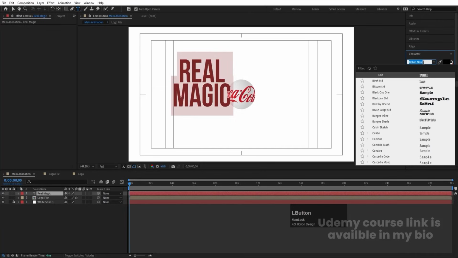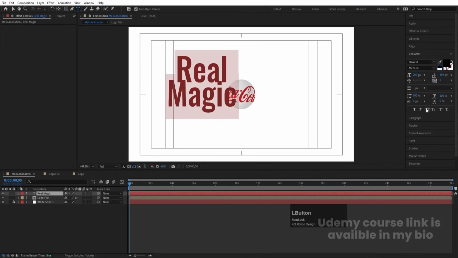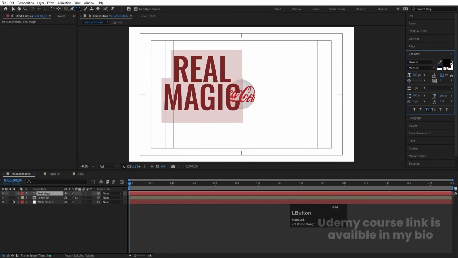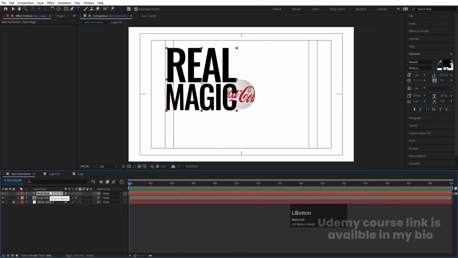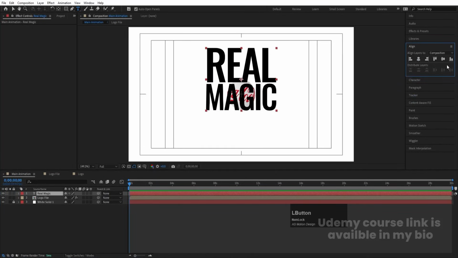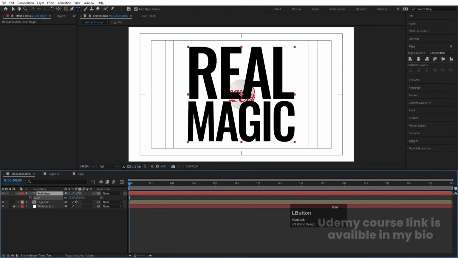For the font I'm going to choose Oswald font, but you can choose any font you want, and I'm going to choose all caps. Let's bring this downwards and let's decrease the distance between these alphabets to somewhere around like this over here, and select this real word and I'm going to increase the size of this text. Okay, like that. Now let's select this and press Ctrl Alt Home to align that anchor point to the center. Go to the align tab, align it horizontally and then align it vertically. Press S and let's increase the size of this.